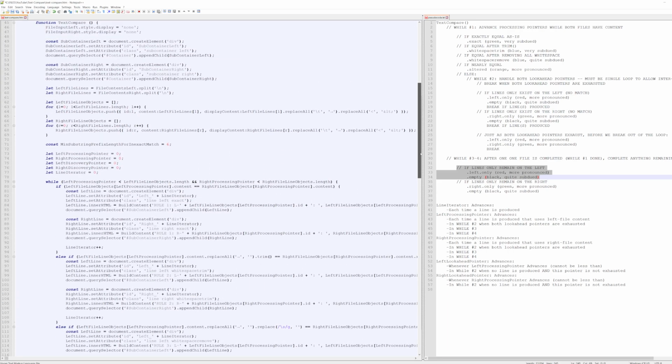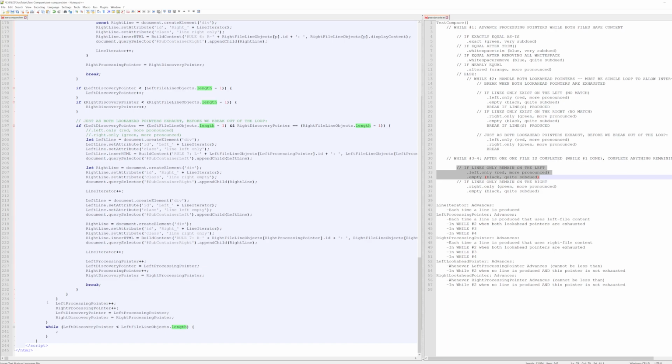Let me just double check by scrolling up here. Yeah, so here we're saying left processing less than dot length. Oh, the other thing is we might only want to increment this kind of similar to up here. Okay, let me copy that. And then we're going to swap these. So this would be left processing pointer. Okay, so that's the first condition.